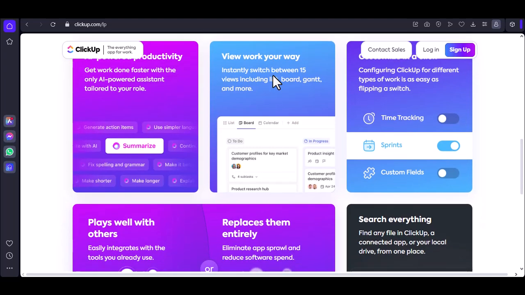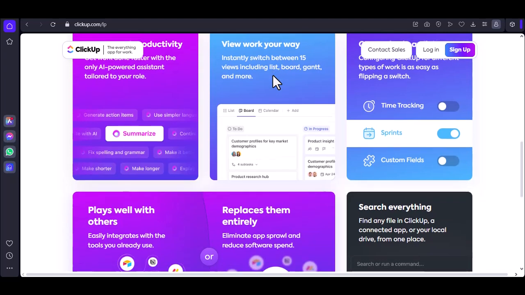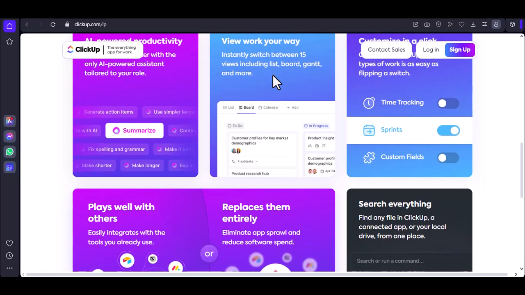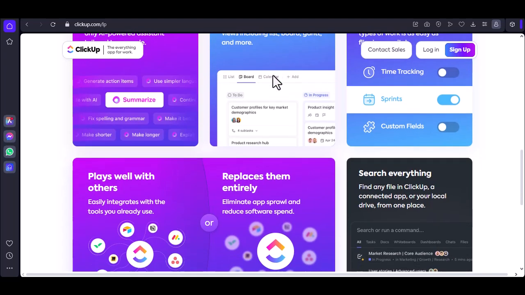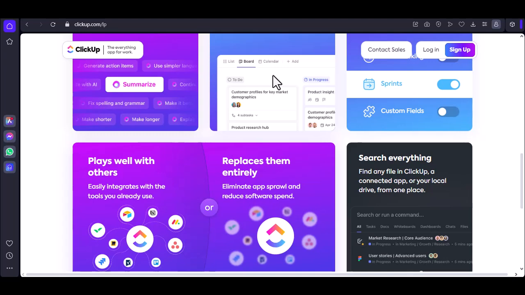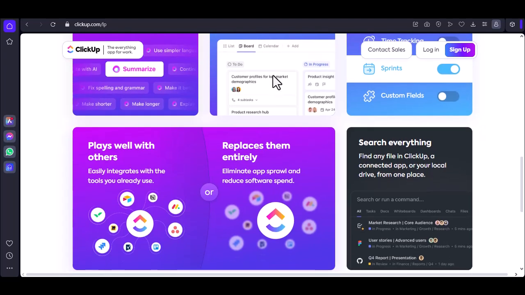ClickUp is a powerful and flexible project management tool that can help you stay organized, productive, and on top of your workload. Whether you're a freelancer, a student, or a team leader, ClickUp can help you streamline your workflow and achieve your goals.